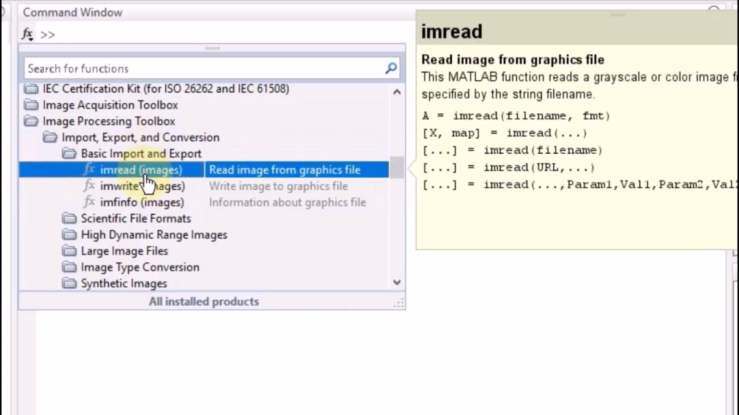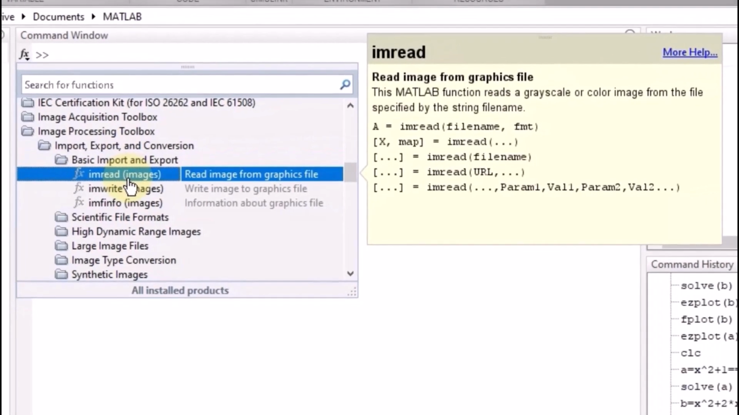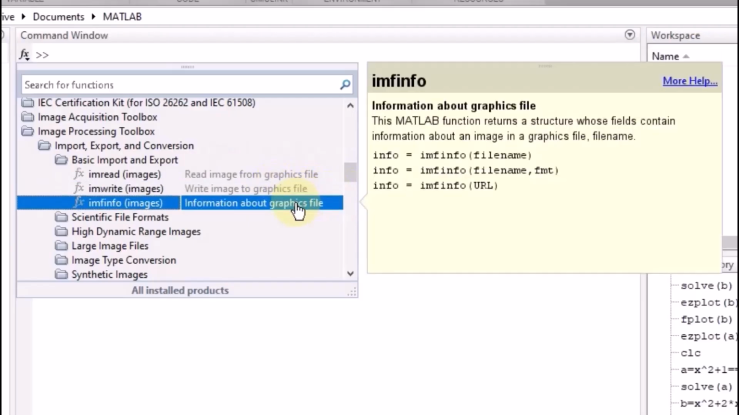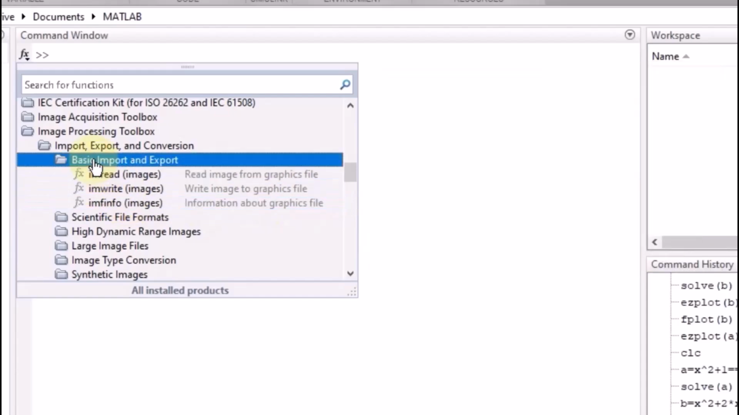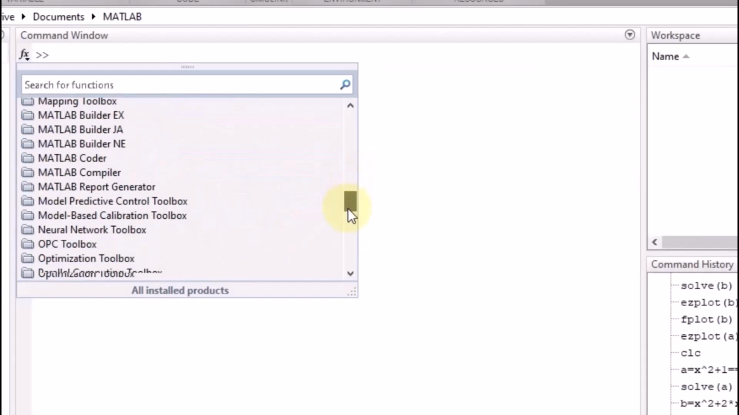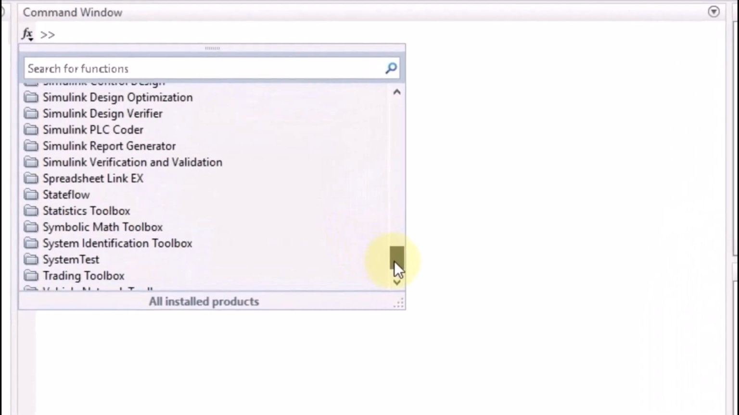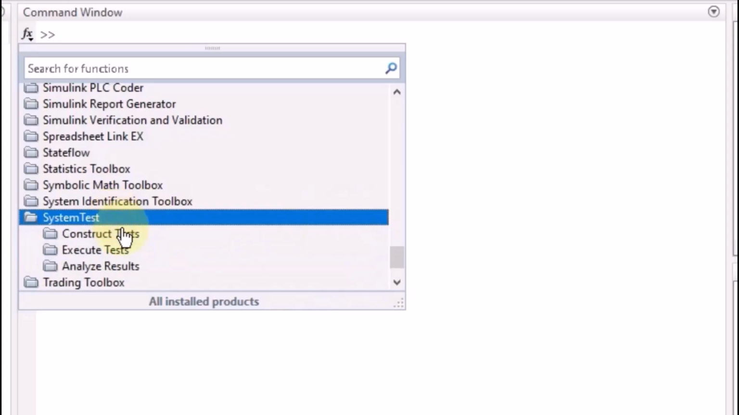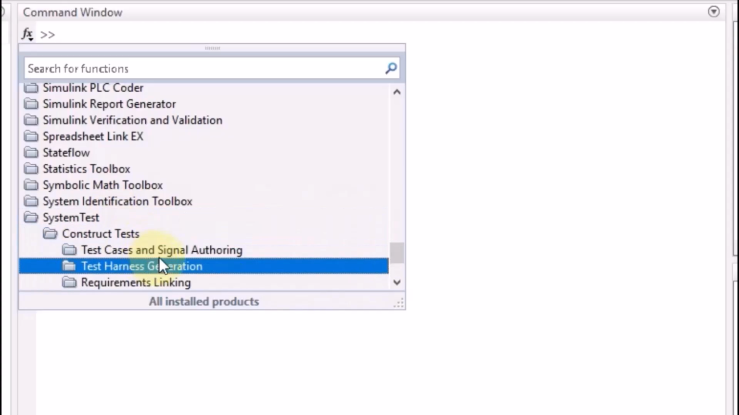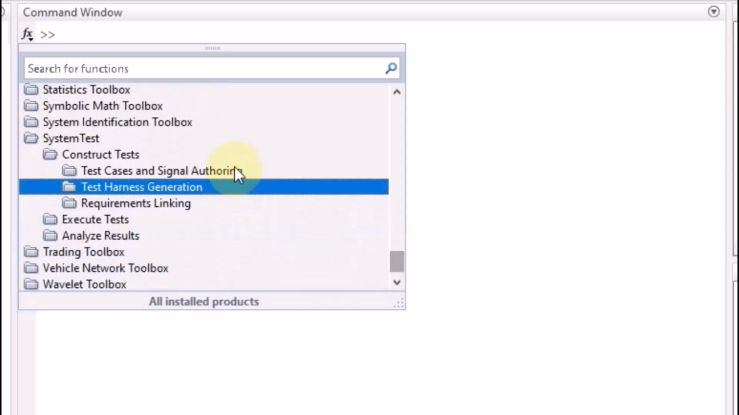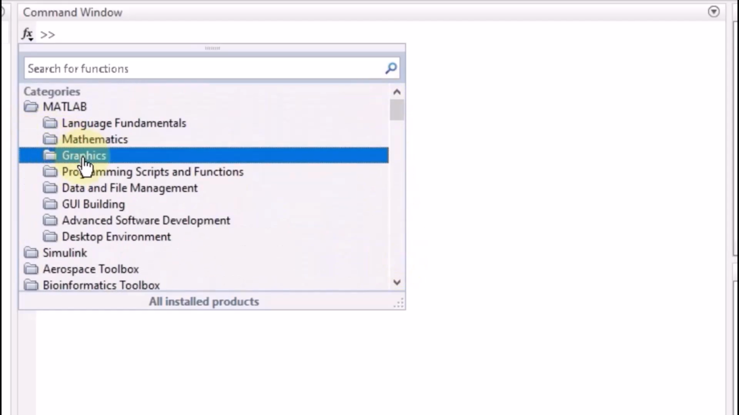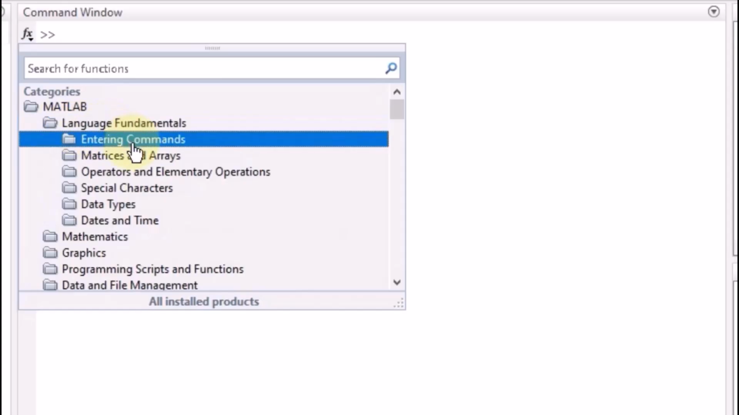So just hovering over it, you will see that all the descriptions about the commands will appear here, and by using this description, you may use them anywhere you want. Okay, similarly, apart from it, you can also have different conversion tools here. System test is also available, like construct, test, test case, and signal authoring. Okay, so these are all the things which will be used for the advanced uses of MATLAB.